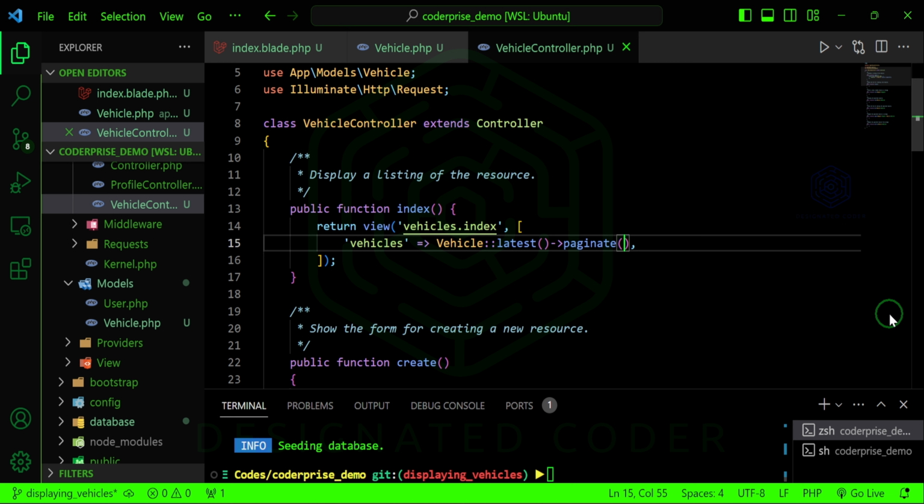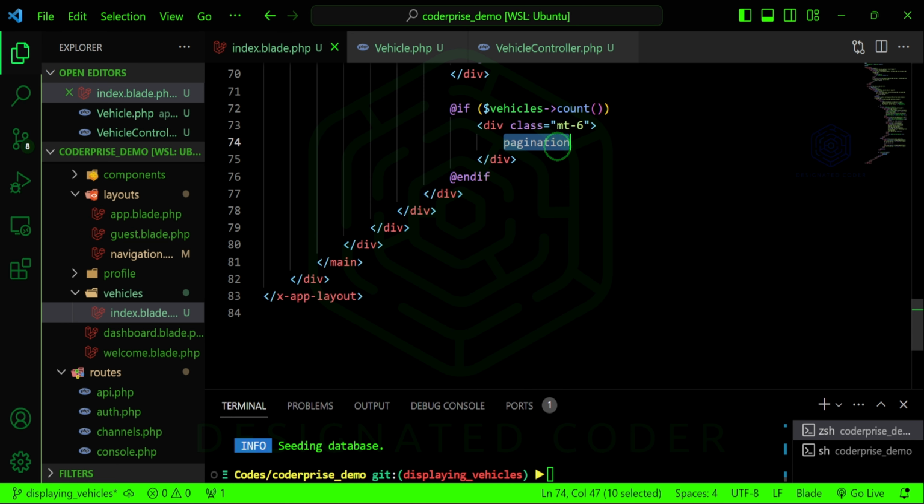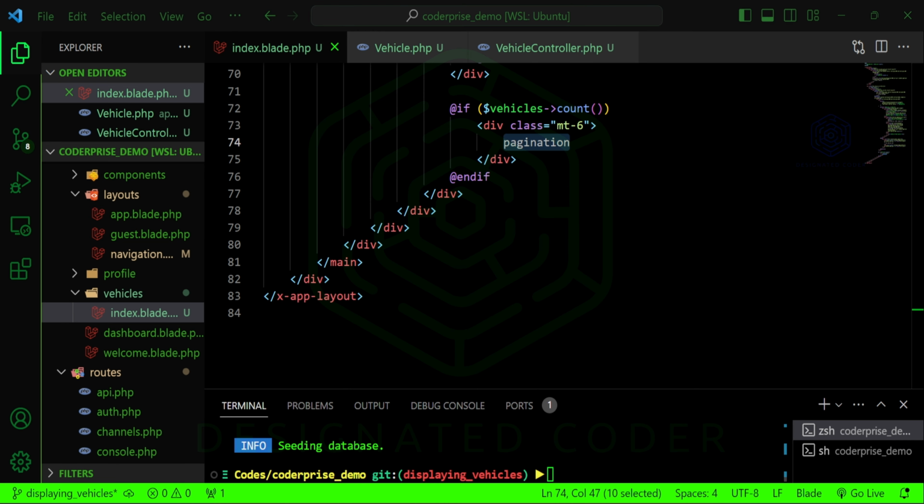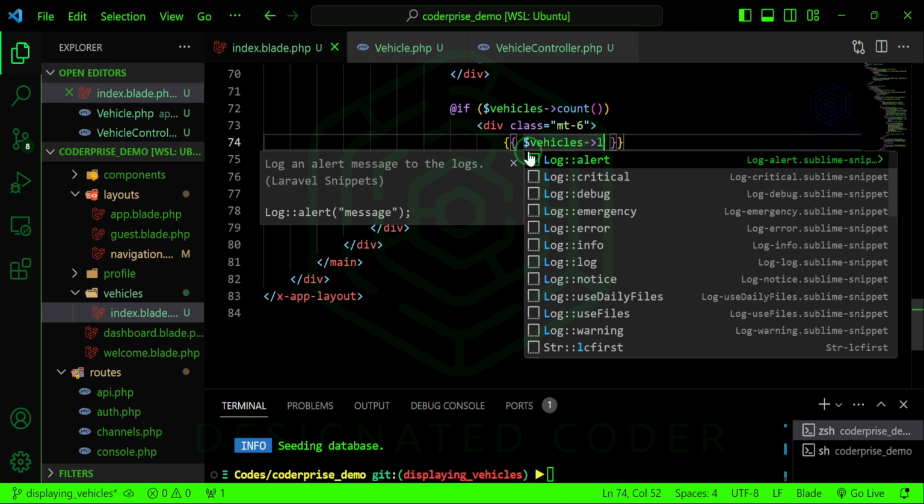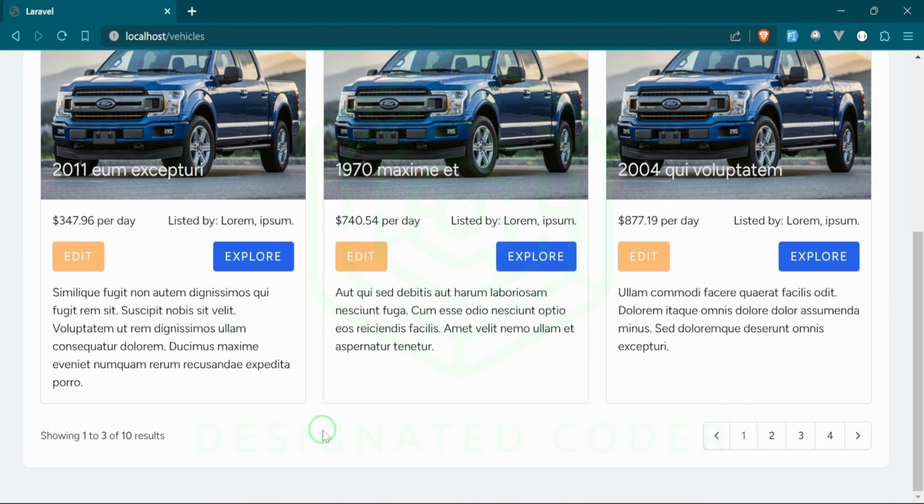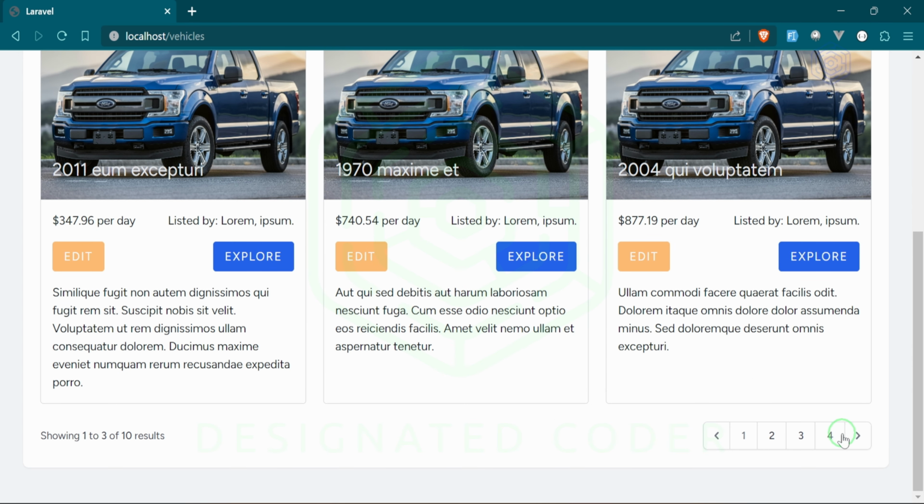So that we can see it, I'm just going to put 3 in here just so that we can see 3 vehicles on each page. Now in the index, instead of pagination like it is here, we can use Laravel's helper function that will say vehicles links. If you go back to the bottom, you can see we have 1 to 3 of 10 results because we do have 10 vehicles, and you can see 3 vehicles at a time.